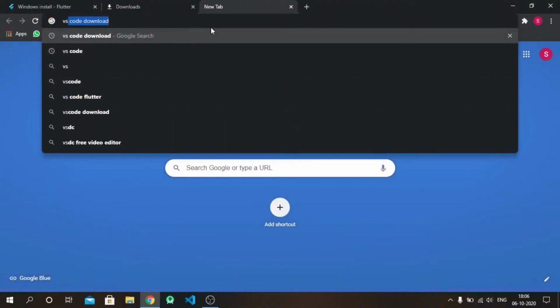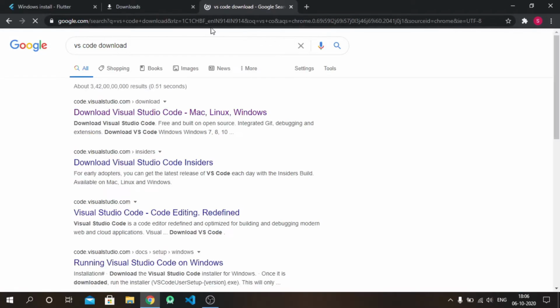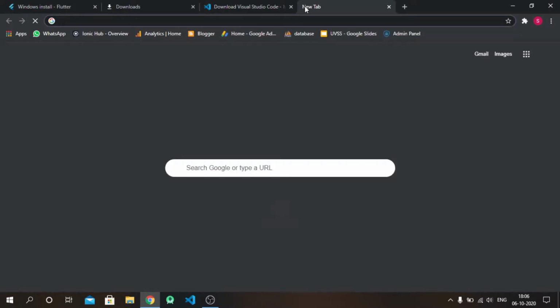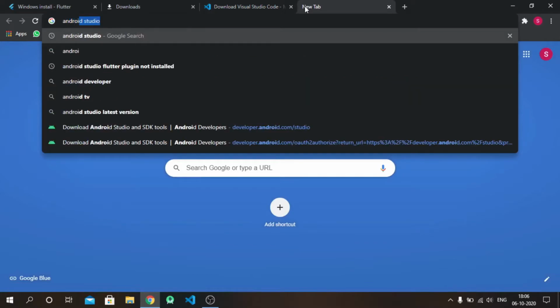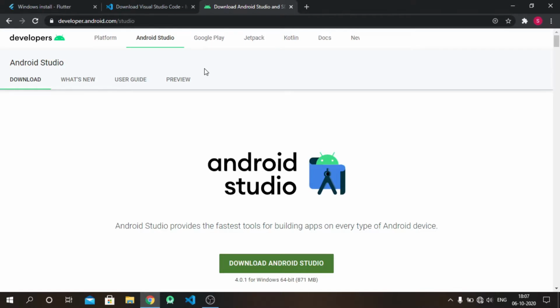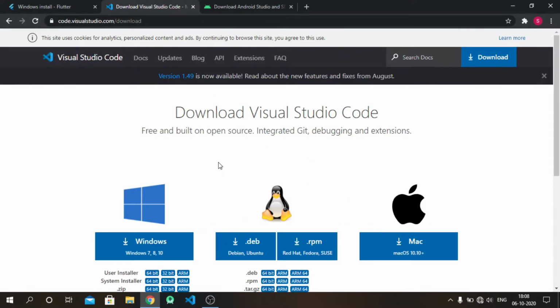Now, search for VS Code and download it from the official site, and simply install it. Now, search for Android Studio and install the latest one from the official site. Download link is given in the description. Installation process may take some more time. So, in my case, I've already installed both of them.